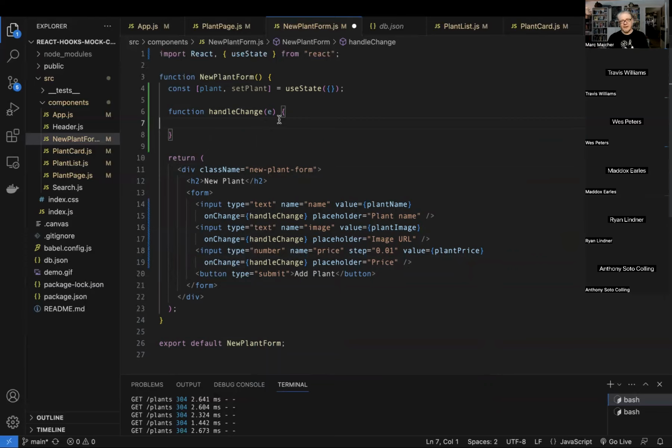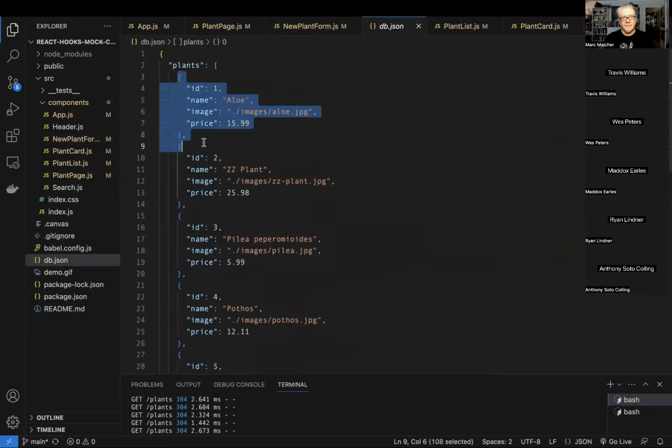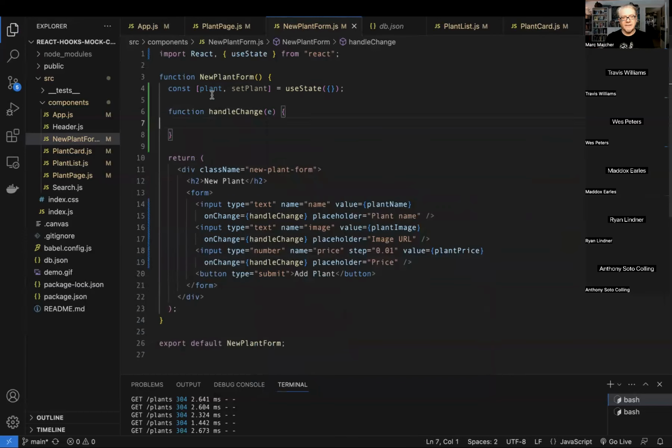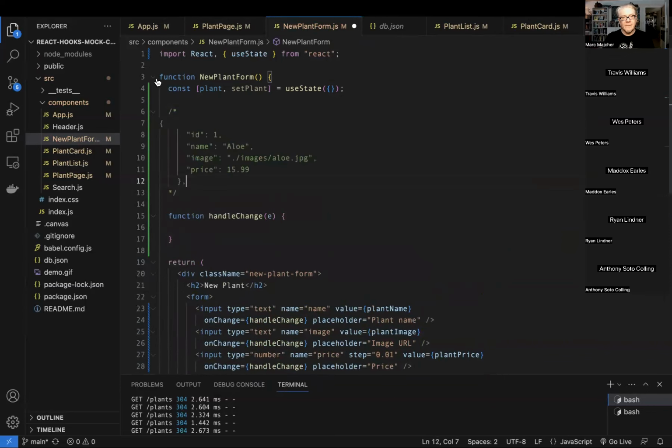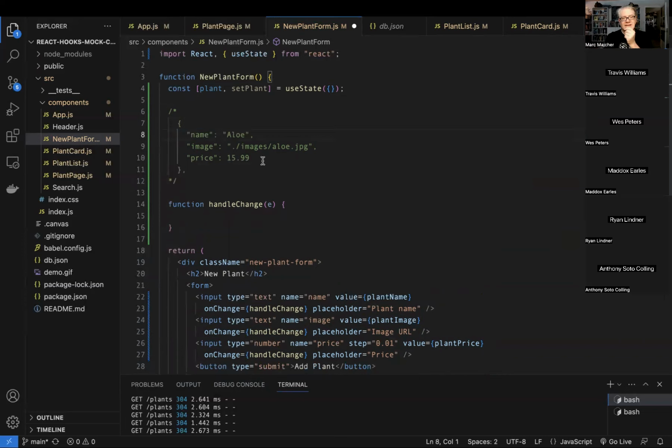We want the plants to look like this, right? And we don't need to worry about the ID here. So let's look at this. We have our name, image, and price as the names here. When someone types into one of these fields, it's going to kick off handleChange. We're going to know what the target is. So we want to set the appropriate field to the value of that target.